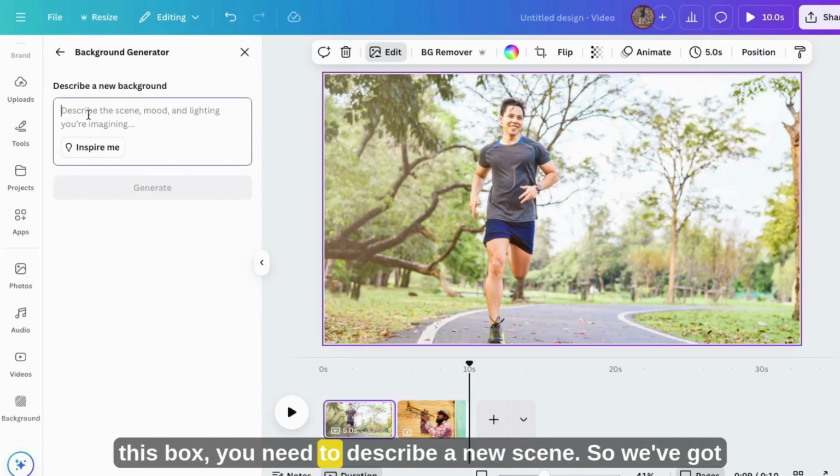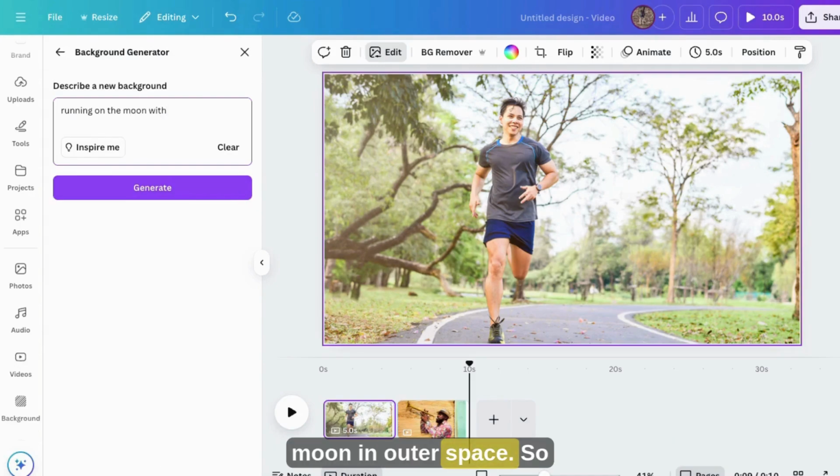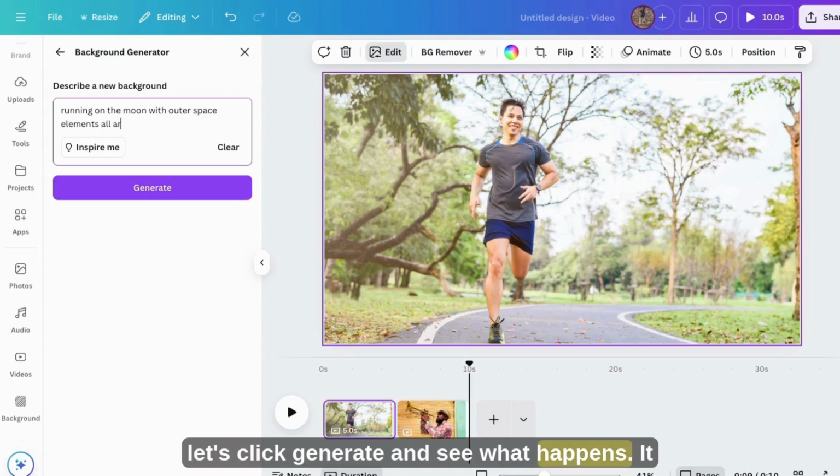In this box, you need to describe a new scene. So we've got this guy running, and I'm going to make him run on the moon in outer space. So let's click Generate and see what happens. It will create 4 different versions for us.